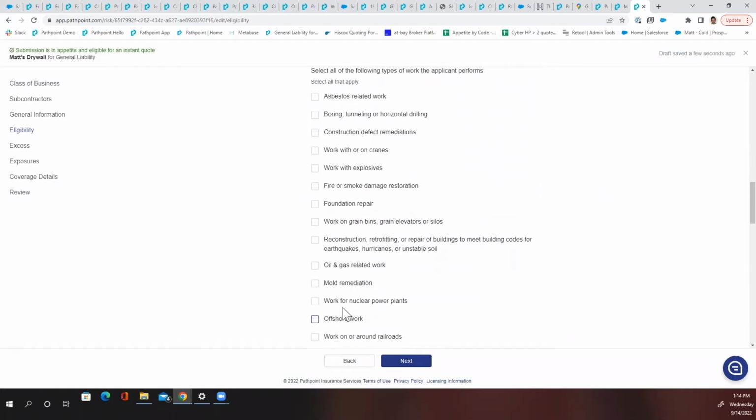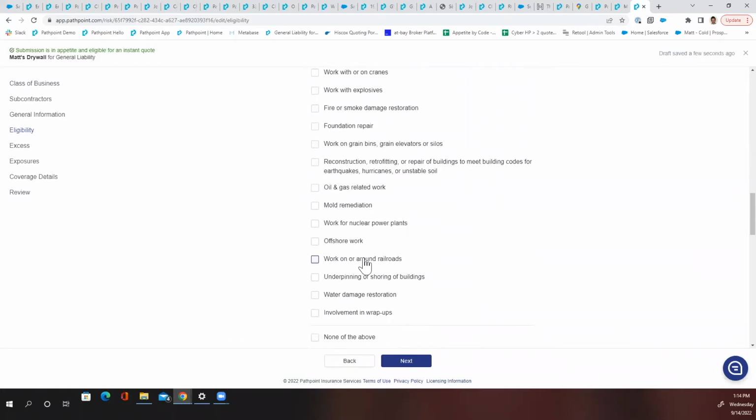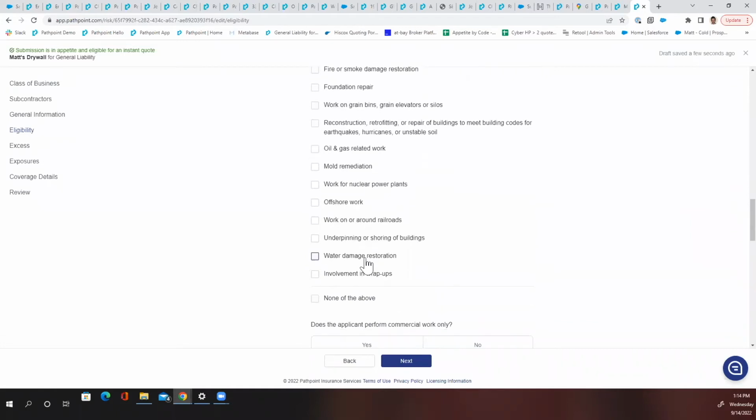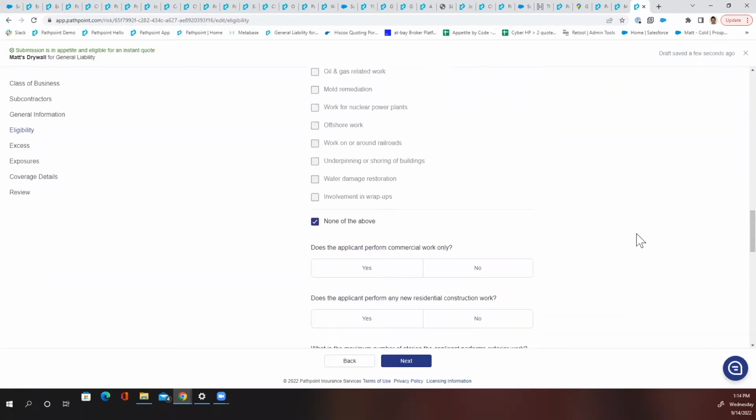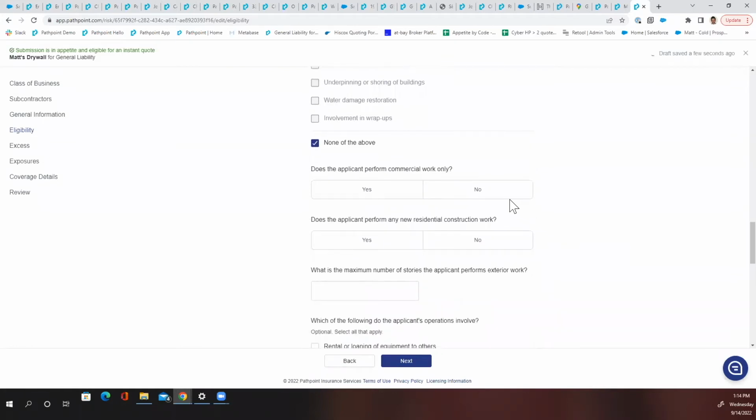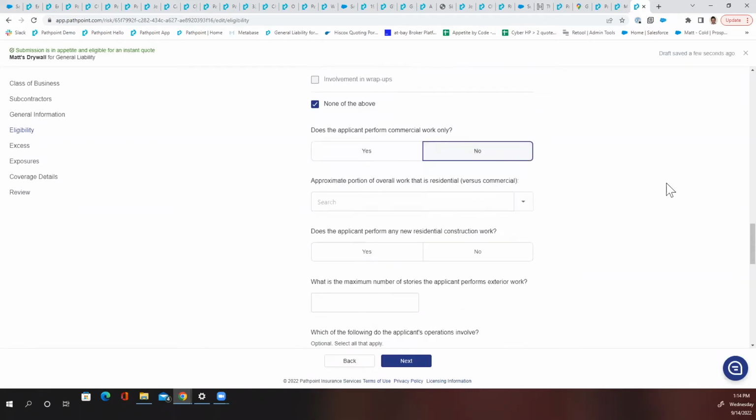These are considered the high hazard activities, not necessarily particularly associated with this particular class of business, but for our contractors workflow, we'll be asked on many, if not all of them. We're just going to select none of the above today. Does the applicant perform commercial work? Not a deal breaker if they do. Just select no.